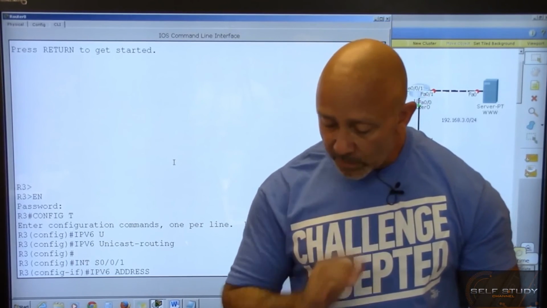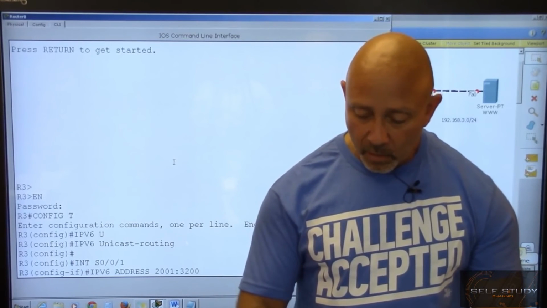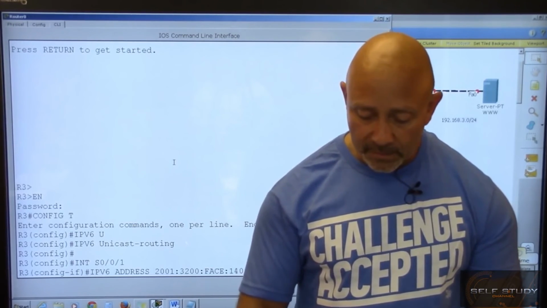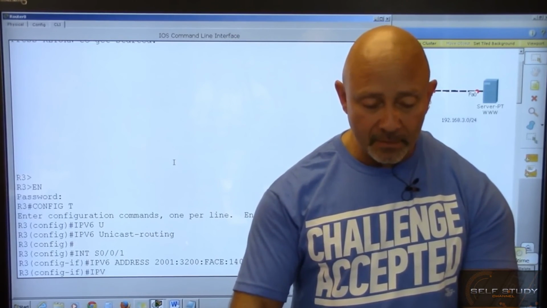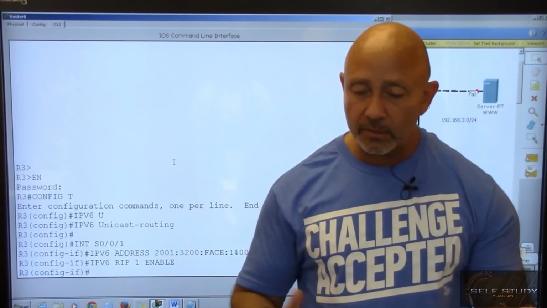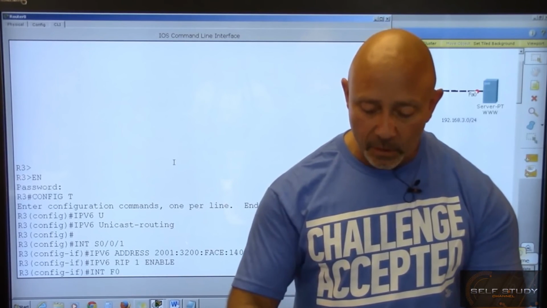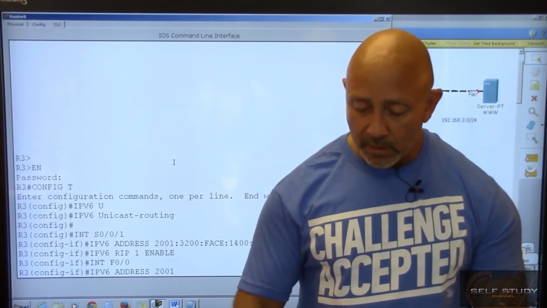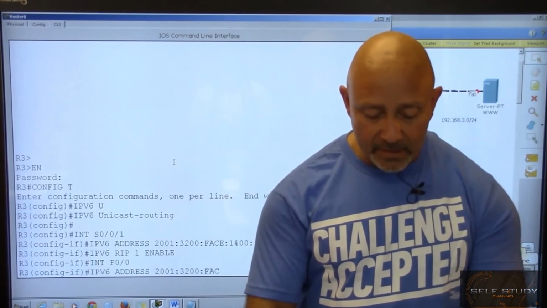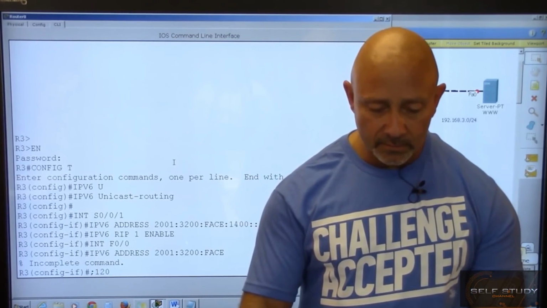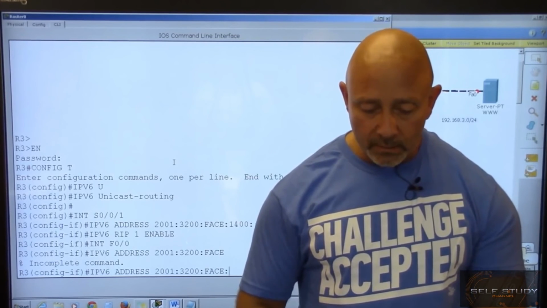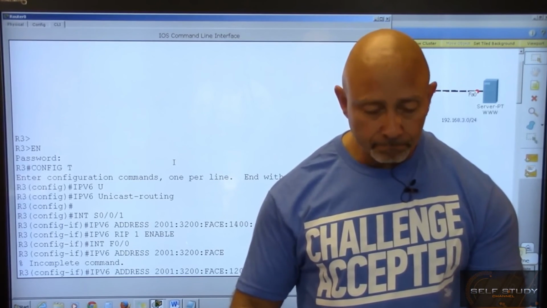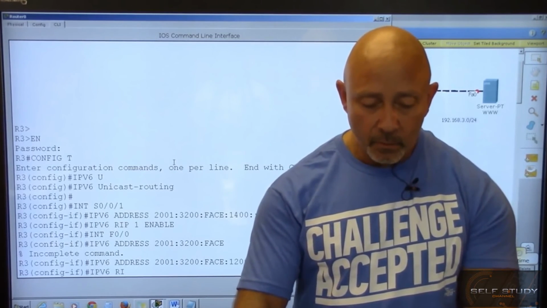IPv6 address, that's going to be 2001:3200:face:1400::2/56. And then we're going to enable RIP, IPv6 RIP 1 enable, right? Just to do it and get it out of the way. And then we go into the fast Ethernet, int F0/0, enter. And then we're going to put an IPv6 address on there, 2001:3200:face:1200::/56. Oh, what did I do here? I hit enter by mistake. Okay. And we're going to enable RIP. IPv6 RIP 1 enable.